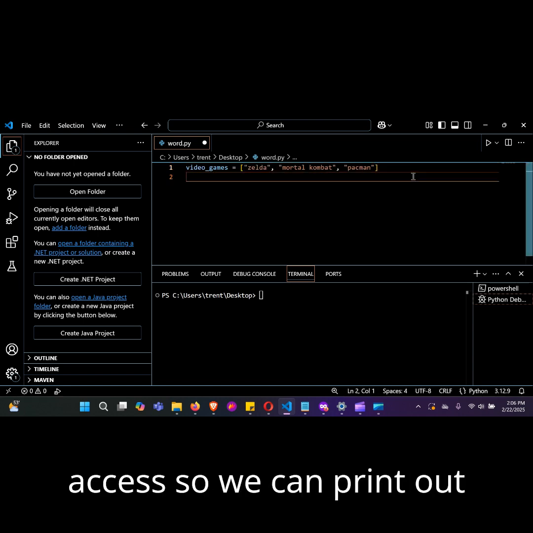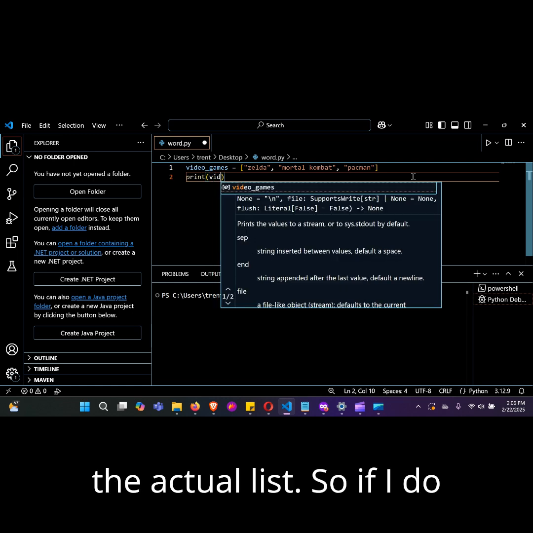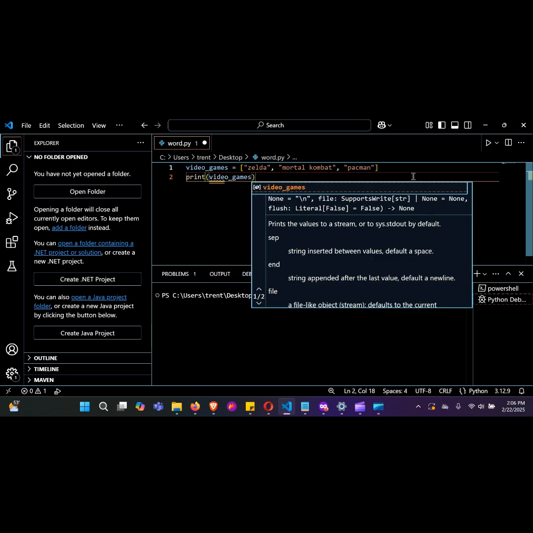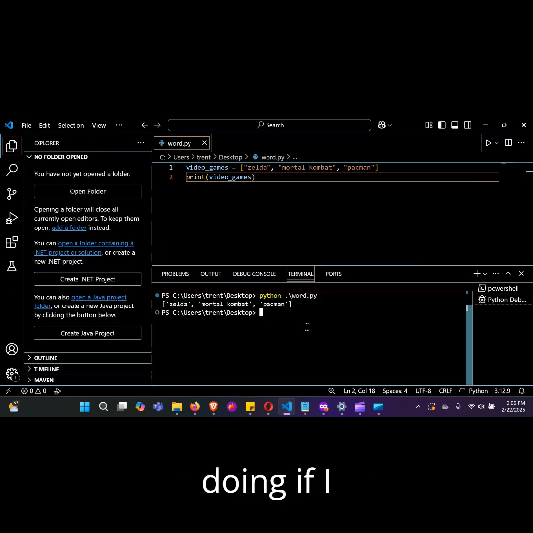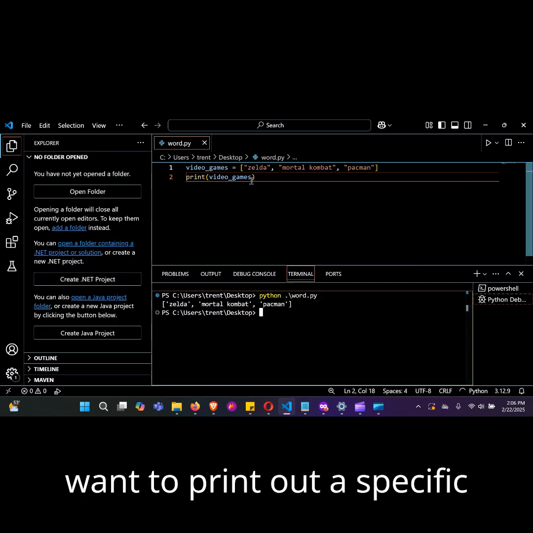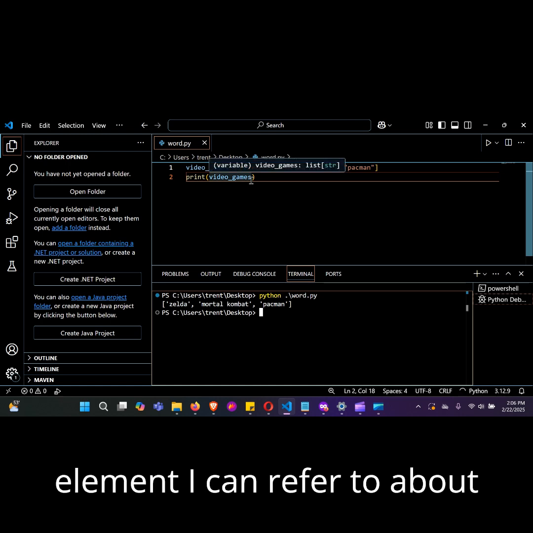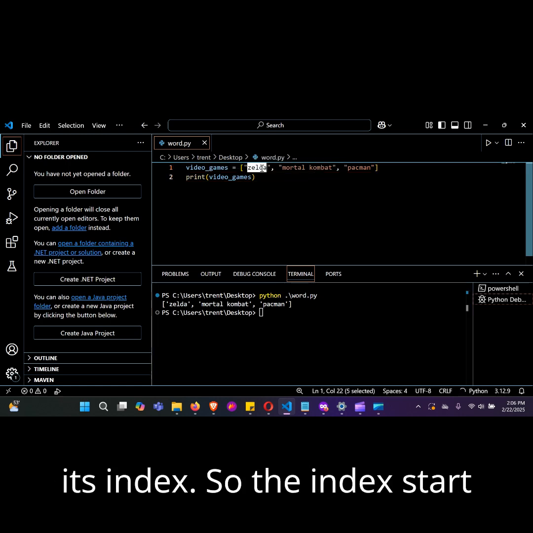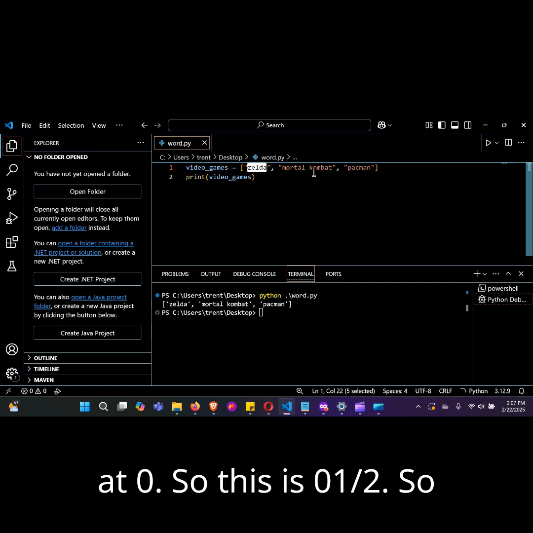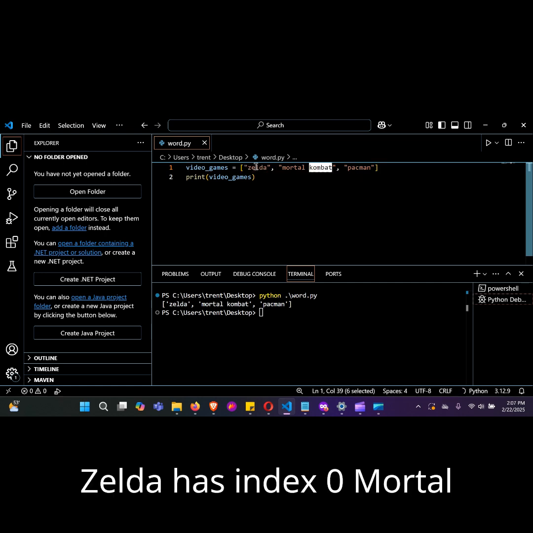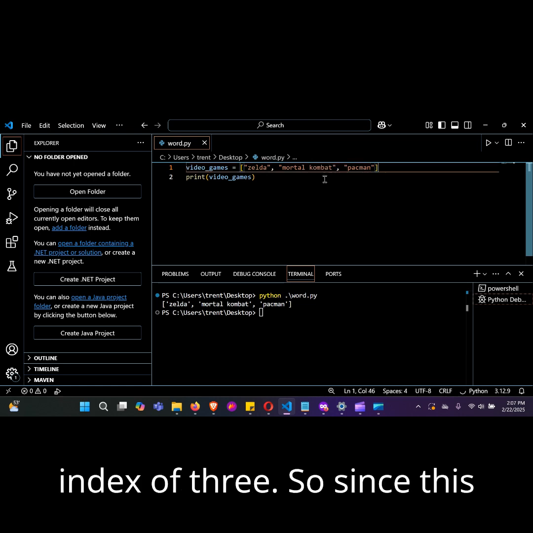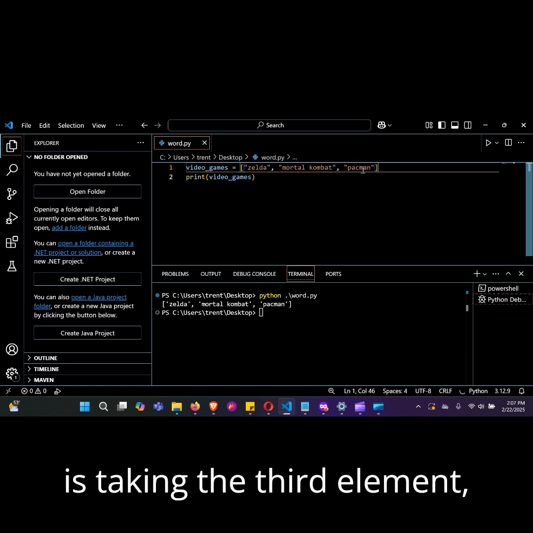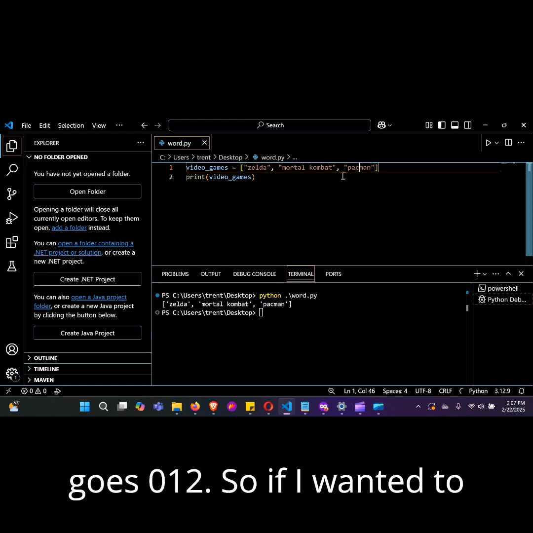So how can we access them? We can print out the actual list. So if I do print video games, and if I want to print out a specific element, I can refer to it by its index. The index starts at 0. So this is 0, 1, 2. Zelda has an index of 0, Mortal Kombat an index of 1, Pac-Man an index of 2. Since this is the third element, it has an index of 2. So it goes 0, 1, 2.